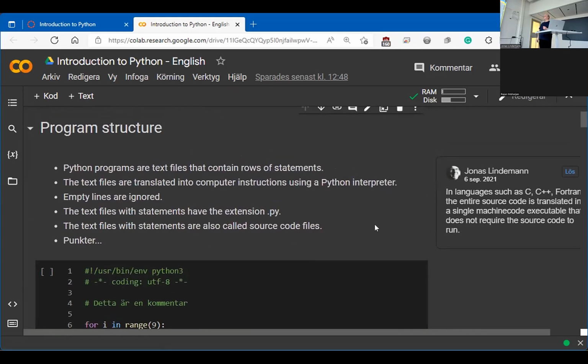So, program structures. A Python program is usually written in a text file called a source code file that contains rows of statements. One thing that differs between Python and other languages is that Python interprets line by line. In C++, C, and Fortran, you compile your code to machine code. It reads the entire code and translates that to machine code and a standalone program. Python interpreter is always line by line.